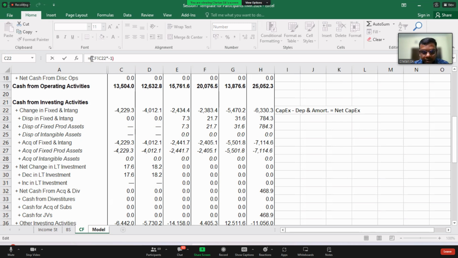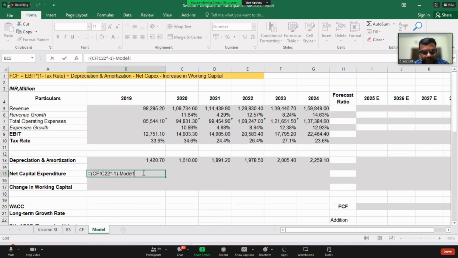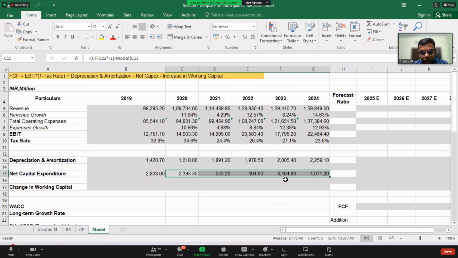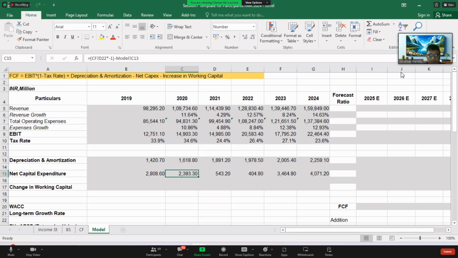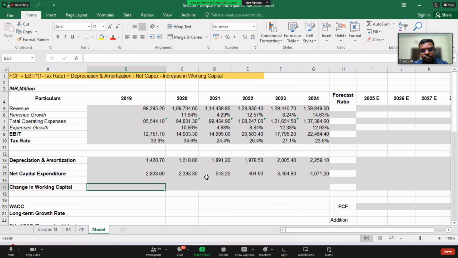Is it clear? And then what I want to do is minus the above line, depreciation and amortization. Is it clear? I press enter. Since it's an Excel sheet, it automatically takes care of it, so there is no need to do Control C, Control V. Everybody with me? Okay, so let us go to the change in the working capital.